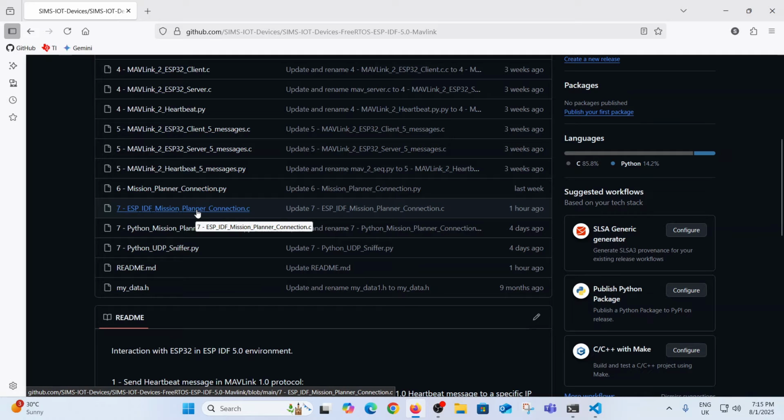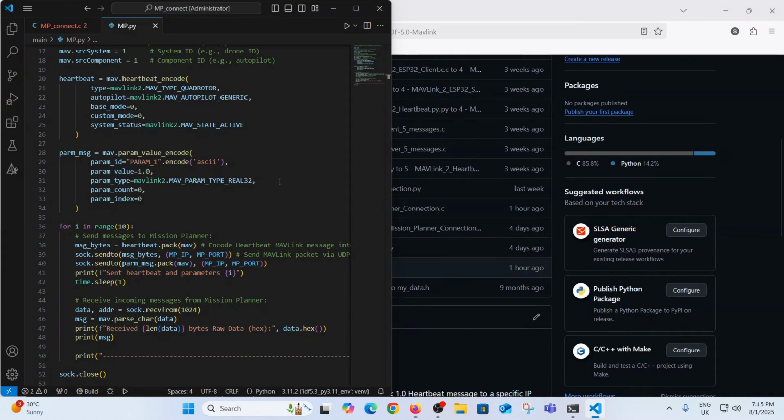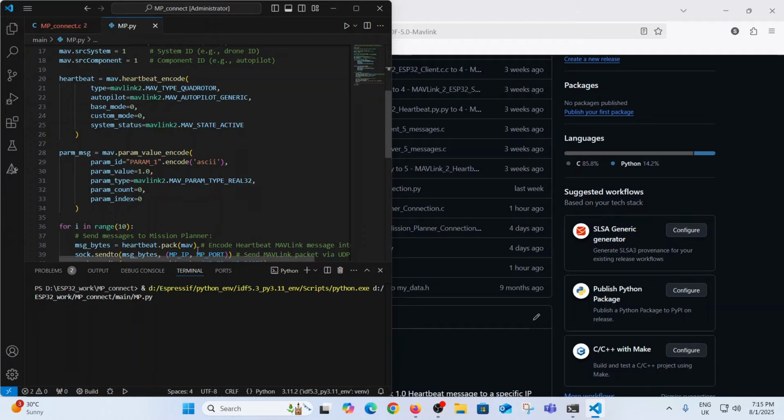So let's run the sniffer on our first computer. We're basically repeating the same process that we did, and run the Python file to see how it works, just for reference. After it, we will continue to the ESP file. You see here, we are sending a heartbeat message, and we didn't receive any reply, and the transmission has stopped.